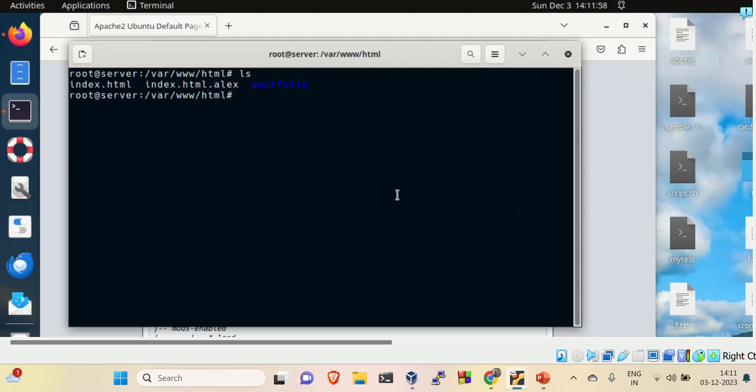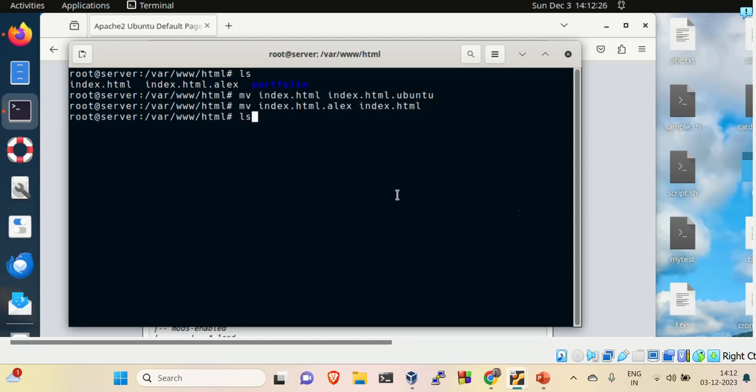I'm going to change the file name now to show you a different web page. I'm going to move index.html to index.html.Ubuntu, and I have another index.html, Alex, which I'm going to rename to index.html.